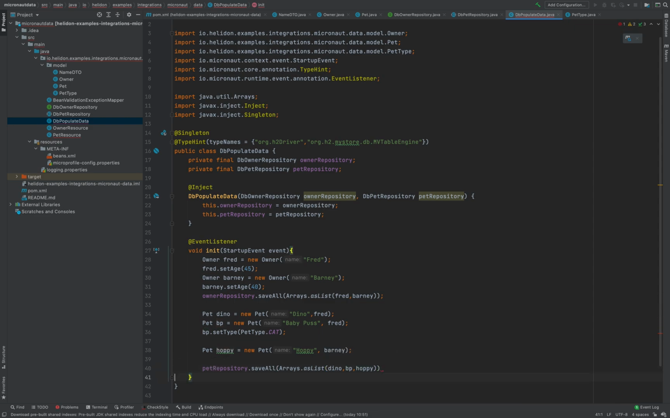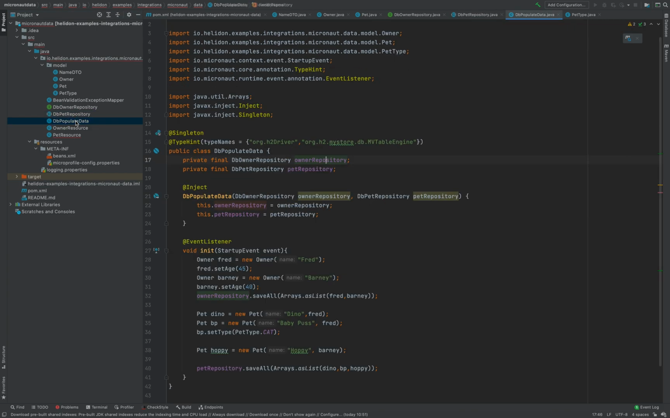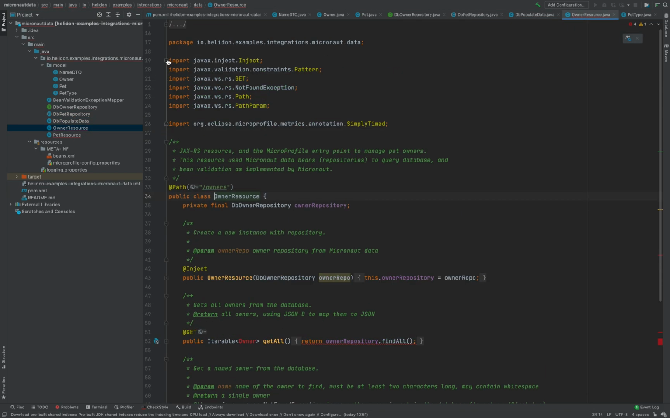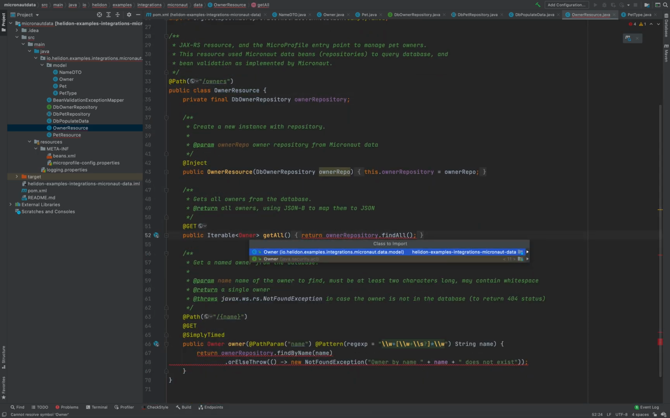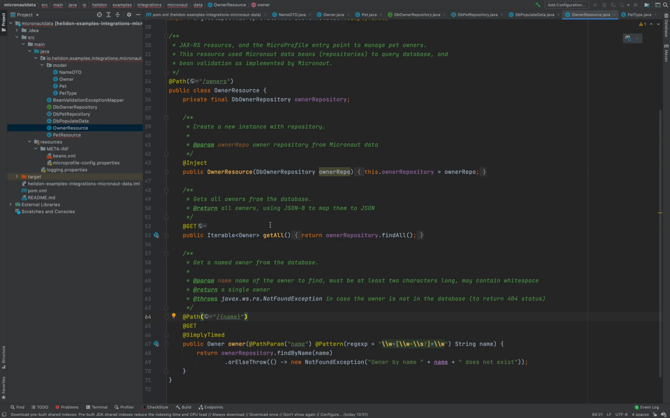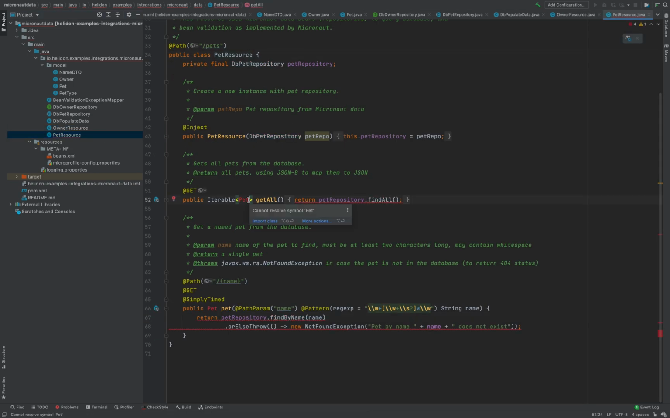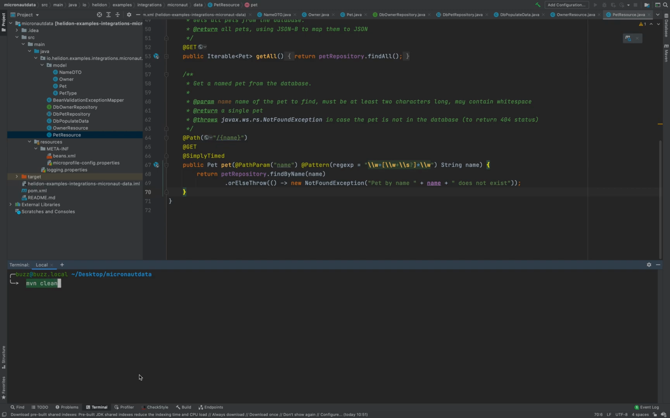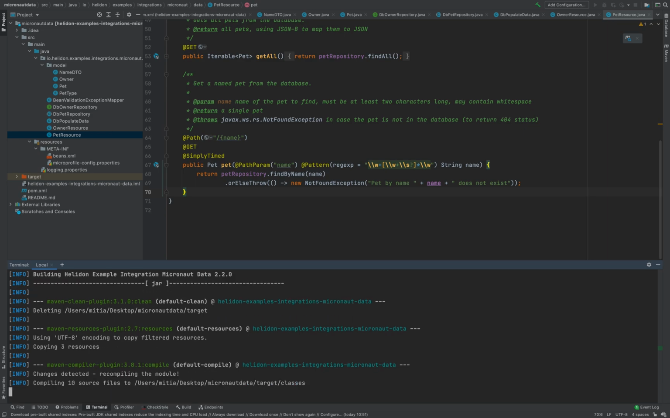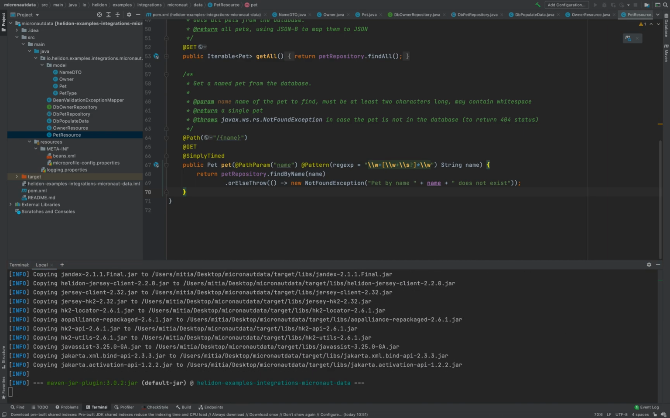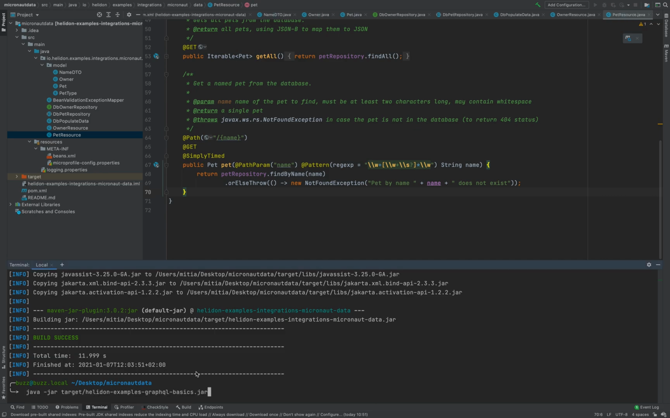Nice. And I believe we're almost there. So we now have the domain objects, the owners, the pets, the repositories. We populate the data. The only thing we need to do is to expose them as resources. And this is the code we already have. I won't write it, so we'll just fix the imports, and we are done. So we can compile it. It should be really fast. Just 10 files to compile. And we are there.